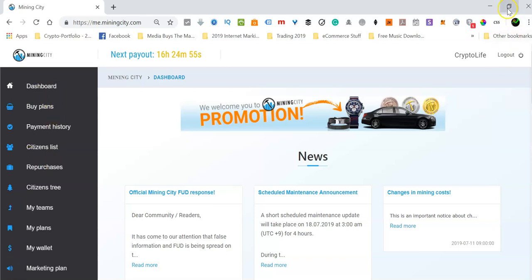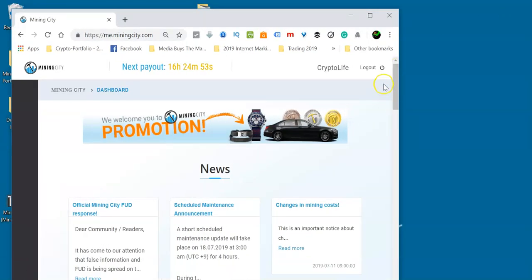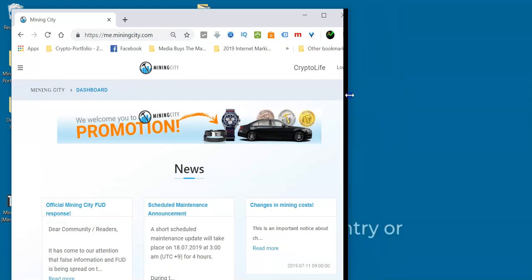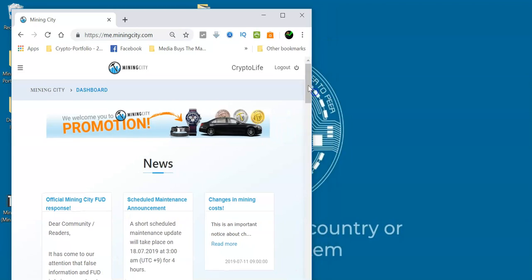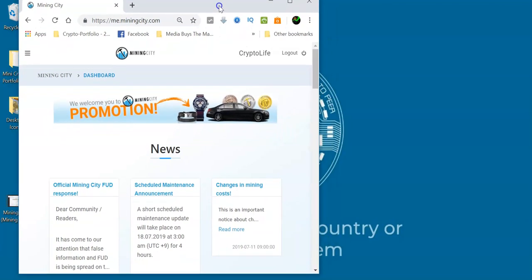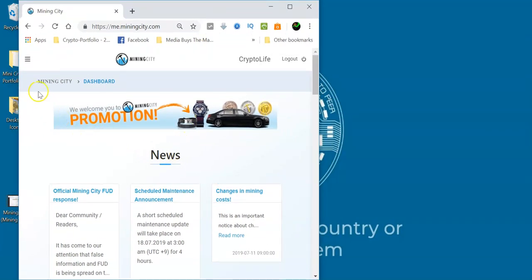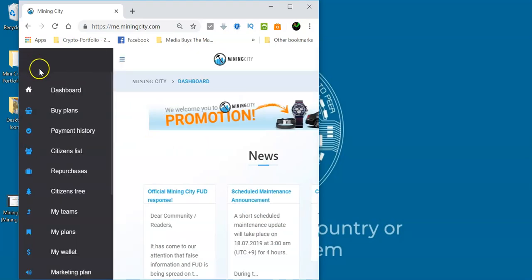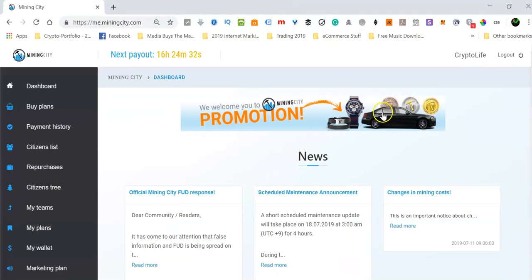Alrighty, and I would like to point out that if you are opening your Mining City dashboard on a small phone or on a smartphone, you're going to see something like this, right? So that means that you're going to have to click on this hamburger button here in order to be able to see these options. I just wanted to point that one out, but we're going to go back to the bigger screen.